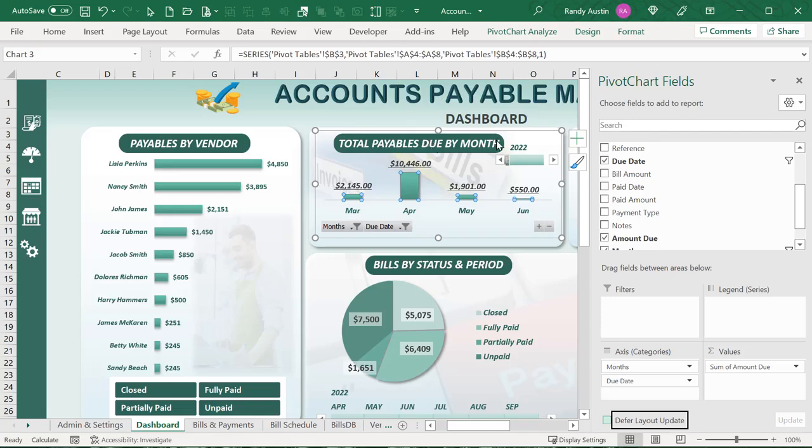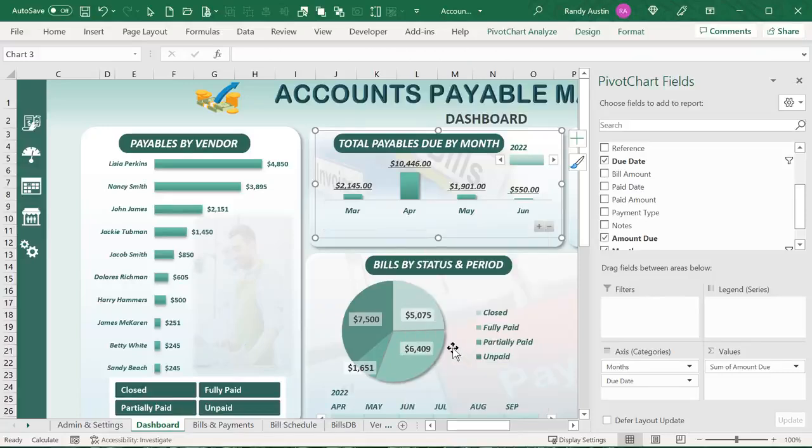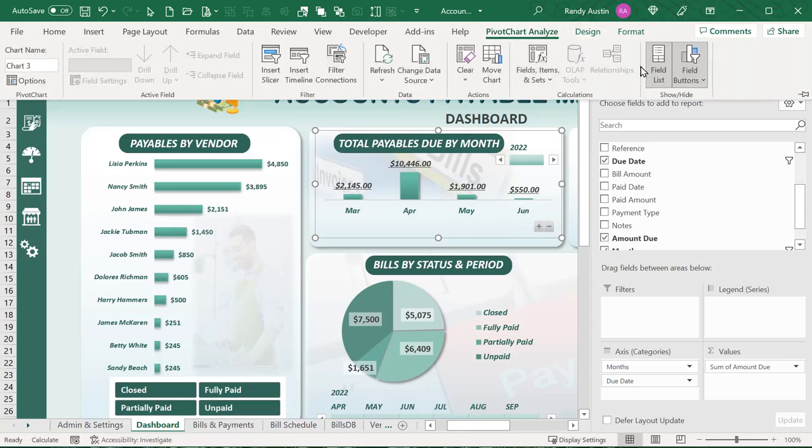So I've given it just a little bit of a slicer here. And of course, if you don't want to see these things we just added, all you need to do is just hide all the access buttons. And also you can hide the plus and minus. All right, just click in here, and then all we need to do is analyze, and then field buttons, and then we'll just hide all. We don't need those buttons.